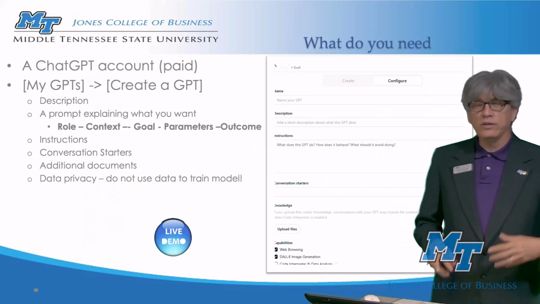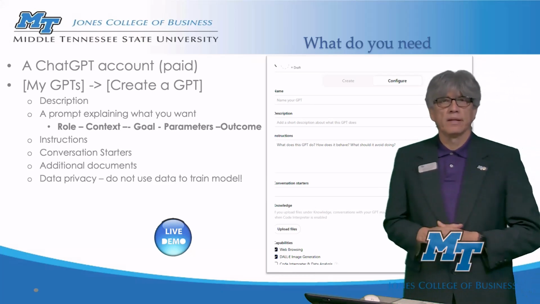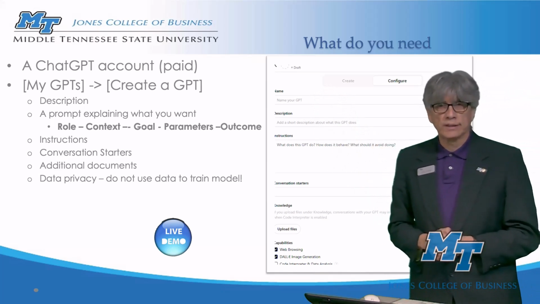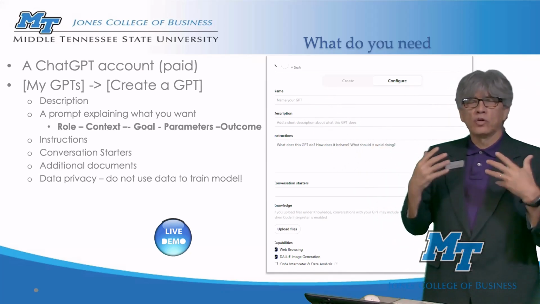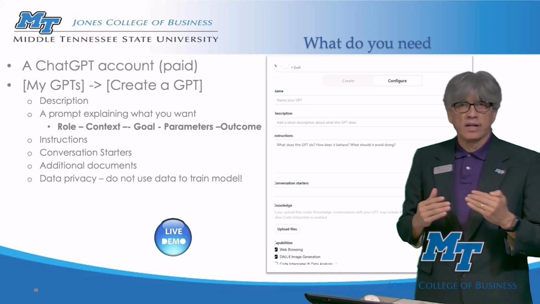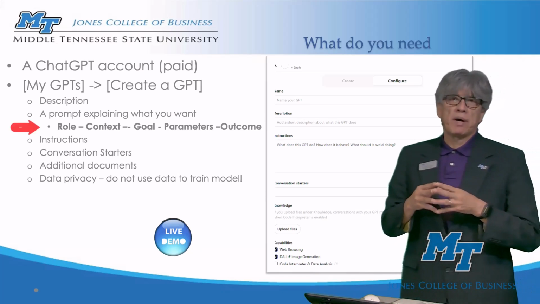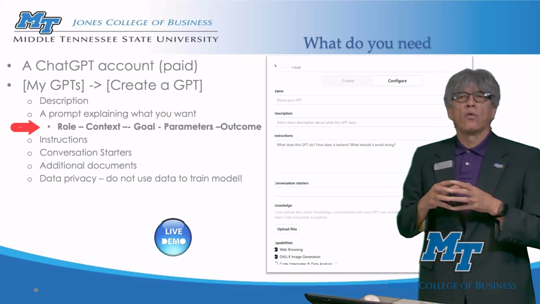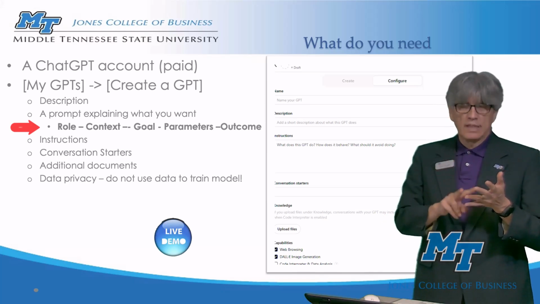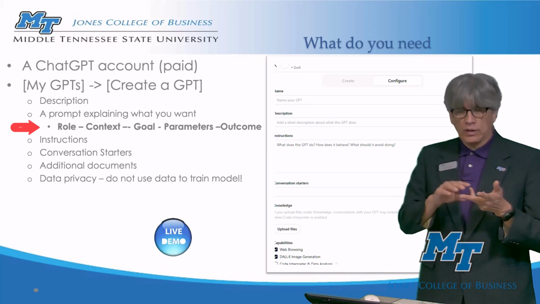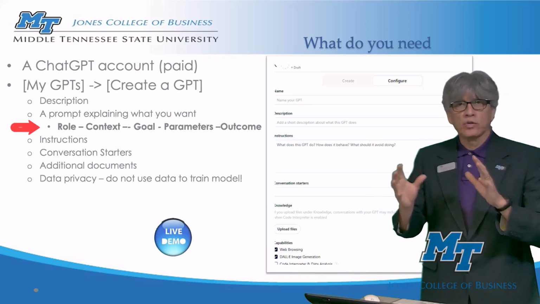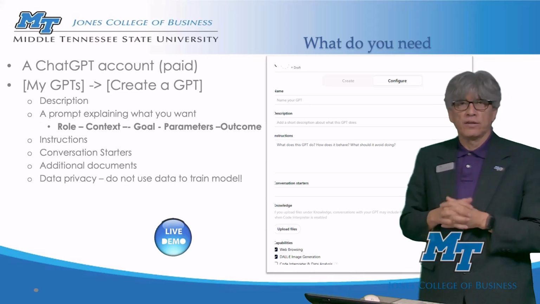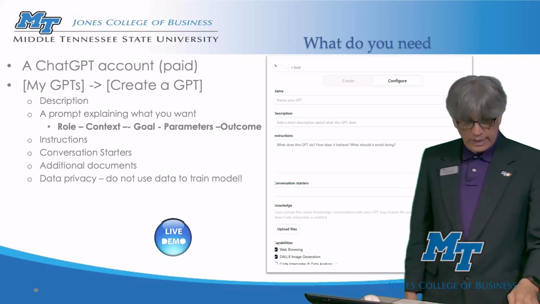Now, what do you need to do this? Well, the main thing that you need is a ChatGPT account, and it has to be the paid account, unfortunately. Then you go to create the GPT. There are some parameters that you need, like a description. The most important part here is the instruction or the prompt that you're gonna tell ChatGPT: what role does it play, the context of this particular role, what is the goal, what parameters to use, the type of outcome, how do you want to format the outcome, etc. And there's some other information. So let's go show you a live demo.